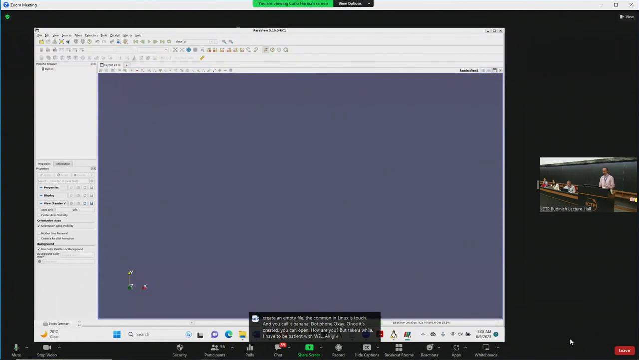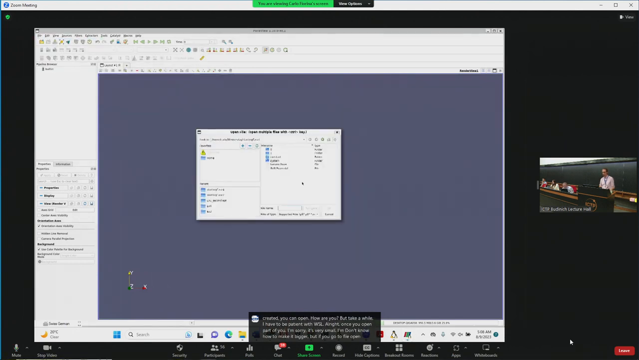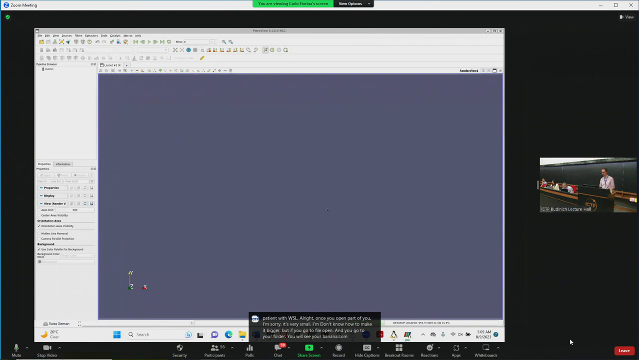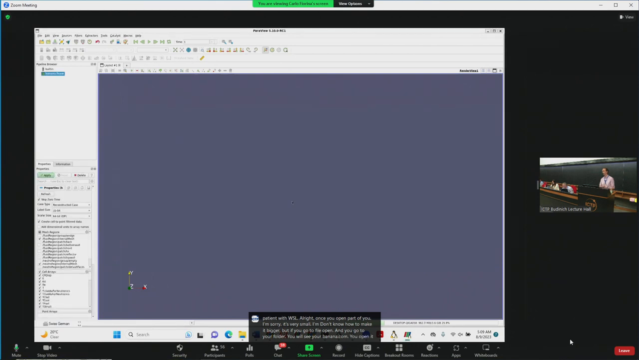All right. Once you open Paraview, I'm sorry, it's very small. I don't know how to make it bigger, but if you go to File, Open, and you go to your folder, you will see your banana.foam. You open it, and you will have something that is very similar to Paraform. It's just a way to tell Paraview, look, you are looking into an OpenFOAM folder. So you should have that format activated.